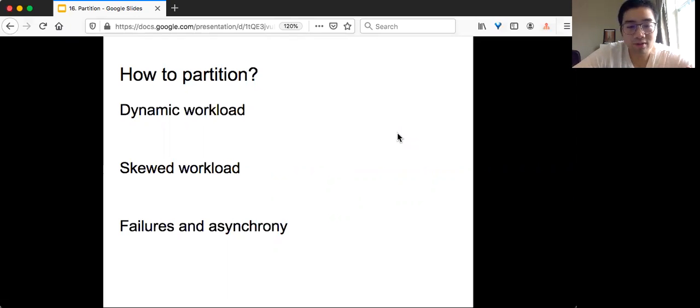By workload, I mean that as a client, I will access some of the key-value pairs. Then you might access another set of key-value pairs at different times. And this workload may change over time. So how do I handle that? And oftentimes the workload is actually skewed. What do I mean by skewed? There will be some data items that are really hot, and some of the data items that are not as popular.